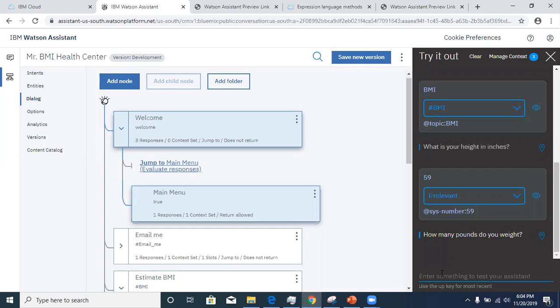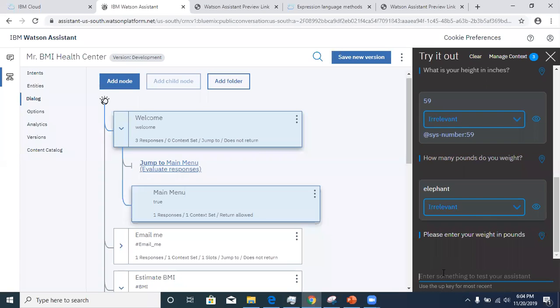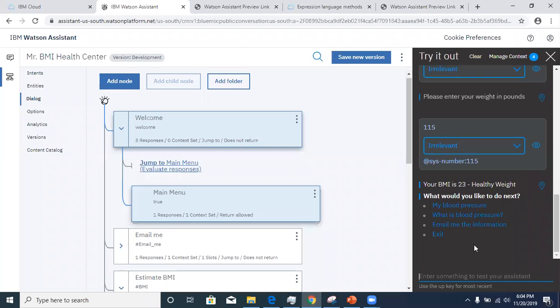Now, how many pounds do you weigh? Let me type something silly, such as, is this a number? No. All right, it tells me to enter my weight in pounds because it could not read the number from the input, right? So I'm going to put in my weight. That's it. And then it gives me: your BMI is 23. You have a healthy weight. Well, that's good. Now it's asking what you want to do next.